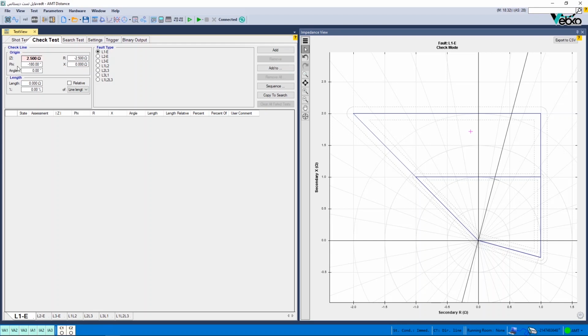The impedance angle is entered within the range of minus 180 to 180 in the phi field, and if in this cell a number higher than this range is entered, that number will automatically be displayed in the specified range. For example, if 455 degrees is entered in this field, 95 degrees will be displayed.